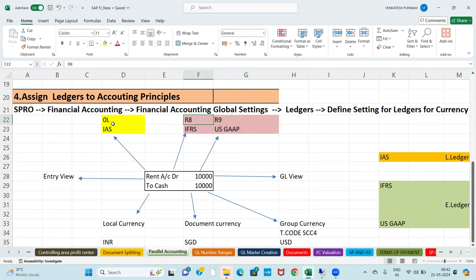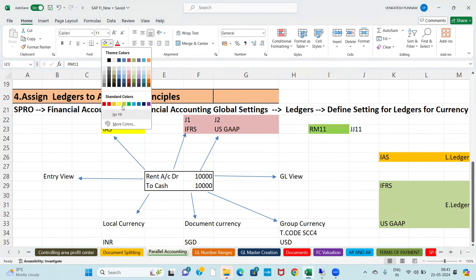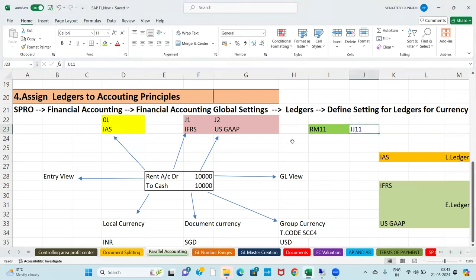For example, I can set up any two digit, let's take J1 and J2. Everyone, due to some reason my server data was corrupted. My company code was RM11, so that is the reason I will use a new company code, JJ10. Sandhya ma'am, what is your company code? Sir, it is JJ11 only. So I can use this company code, JJ10, for the configuration. Same process.